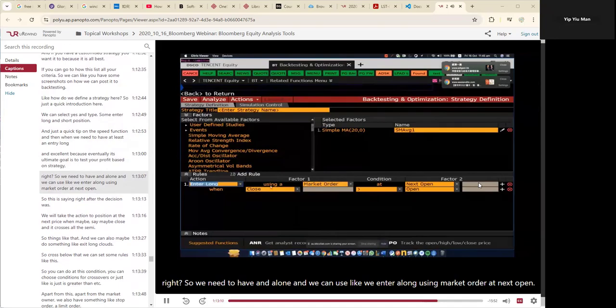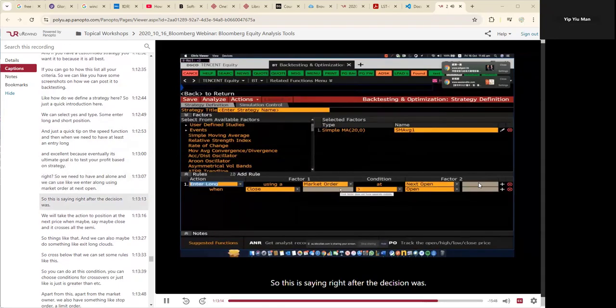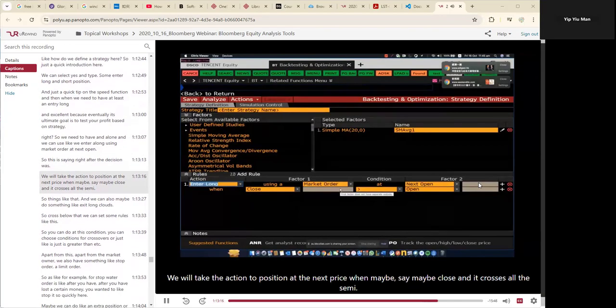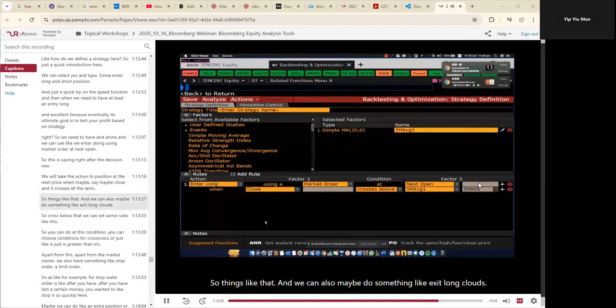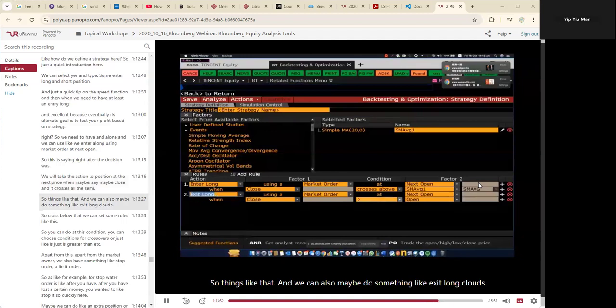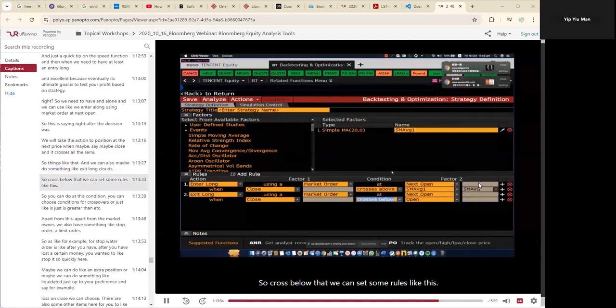And we can use maybe enter long using market order at next open. So this is saying right after the signal was triggered, we will take the action to enter a long position at the next open price. When maybe close crosses above, say, SMA. So things like that. And we can also do something like exit long when close crosses below SMA. Yeah, we can set some rules like this.